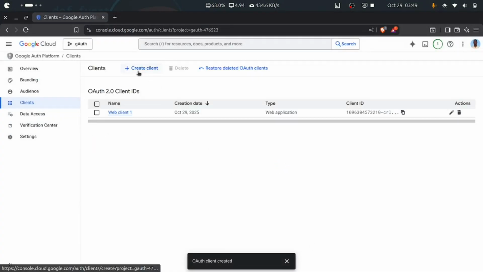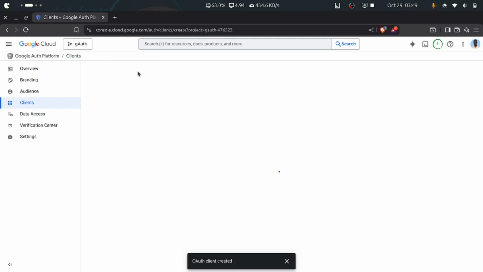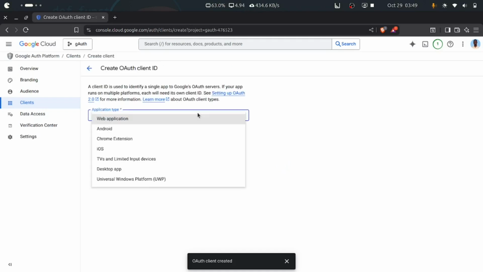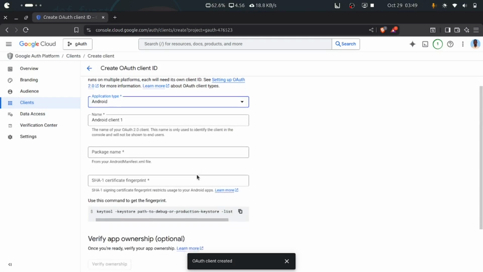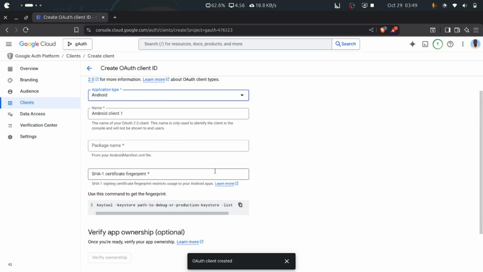Okay, you create one for Android. With that, we just have to have it here. We'll not be using the ID in this particular video. So for the Android, these are the things that we need: the package name and the SHA-1 certificate fingerprint.